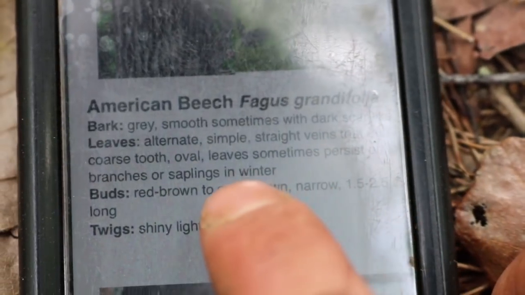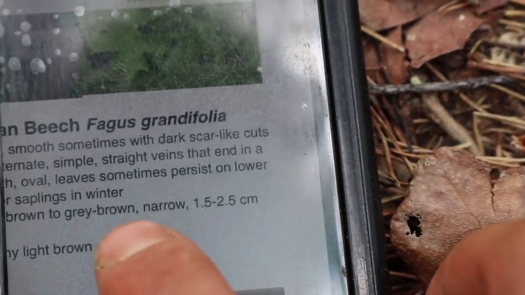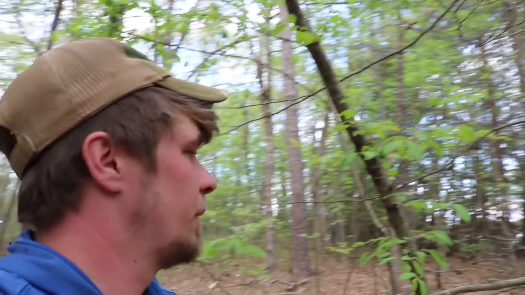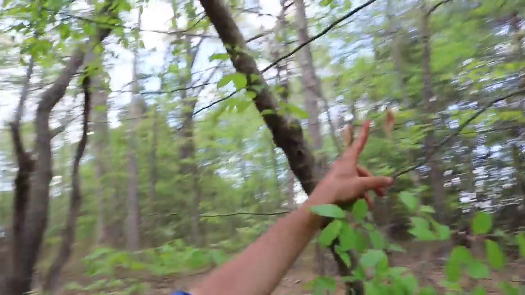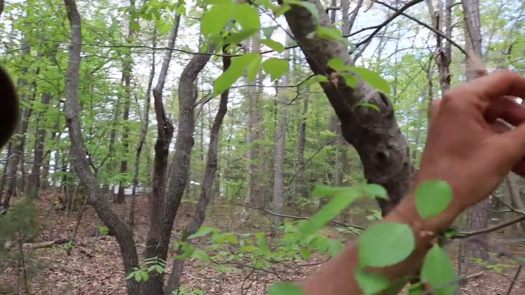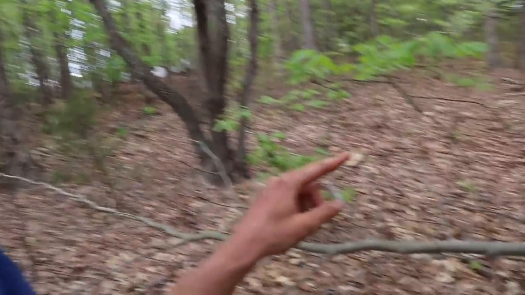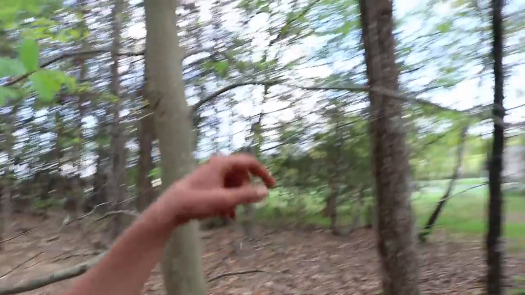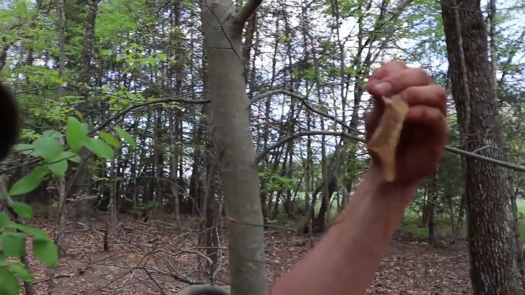And this one, leaves sometimes persist on lower branches and saplings in the winter. Beech trees do hold their foliage, I know that, but you'll see that's not very common for a deciduous tree to do that. And here's another one. Here's another one. That's a dead giveaway. Given the information, you know that it's a beech.